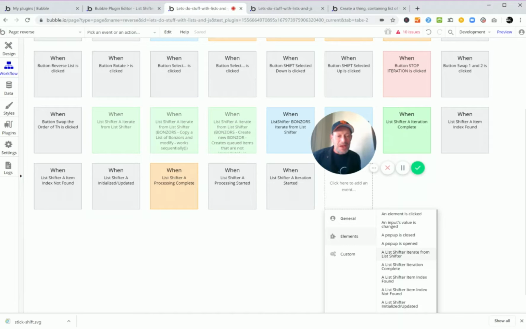But basically, events that are triggered by a plugin have this format. You'll find them under element for element type plugins like list shifter. And so you see that we have a variety of events that we can trigger off of. So iterate is one of them. Iteration complete is thrown when we're done with an iterate action.